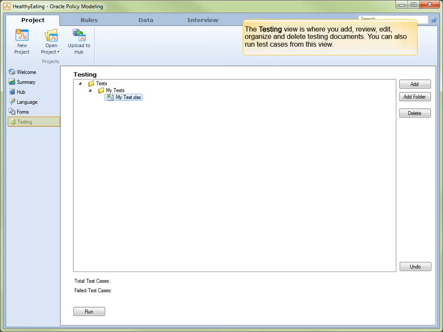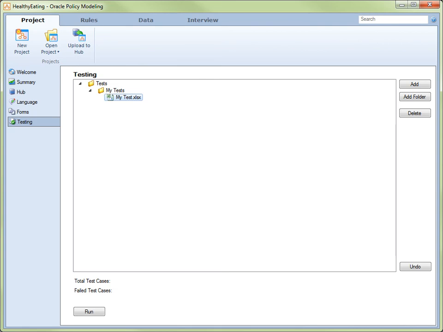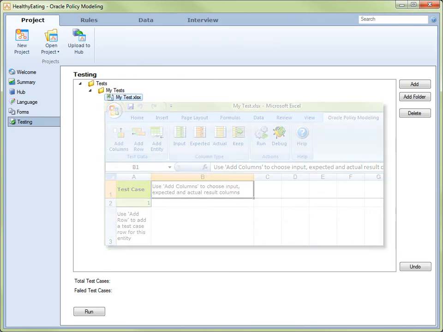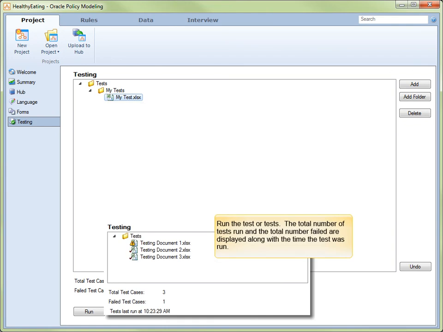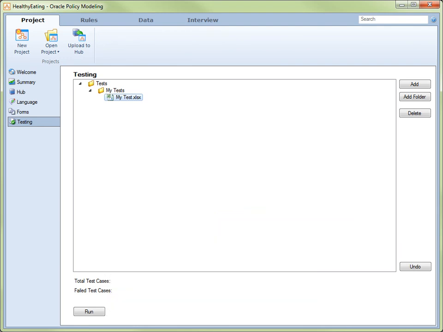The Testing view is where you add, review, edit, organize and delete testing documents. You can also run test cases from this tab. A testing document is opened by simply double-clicking it in the list. When you run a test or tests, the total number of tests run and the total number failed are displayed along with the time that the test was run.